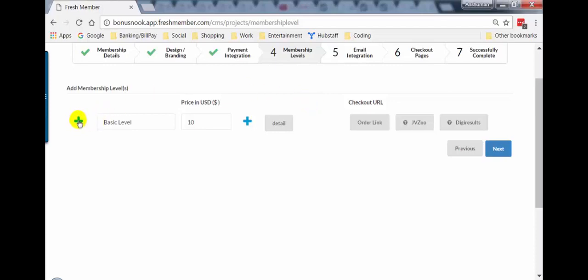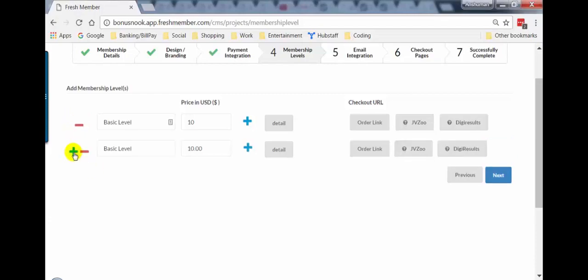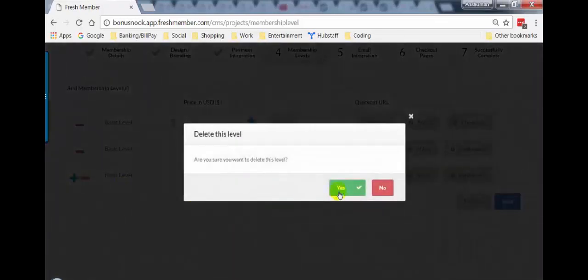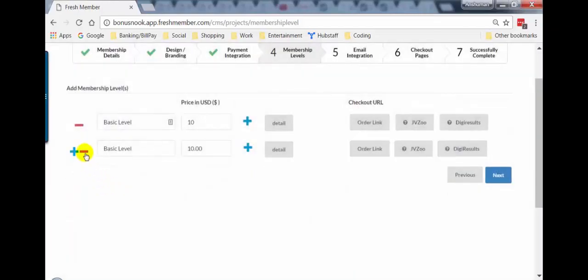So in order to add another membership level, you'll have to use this particular plus button. So if you keep pressing on plus button, you'll keep adding membership levels. So at this point of time, I just need one membership level, so I'm going to delete the two new membership levels that I added.